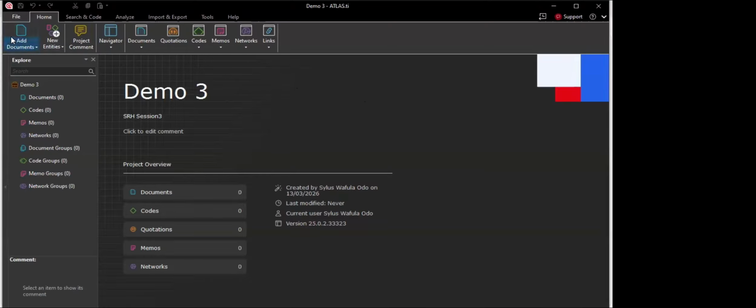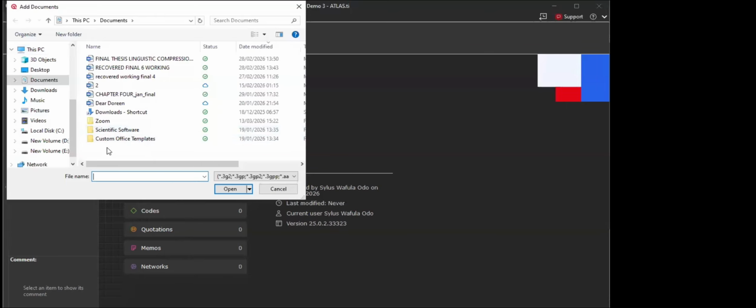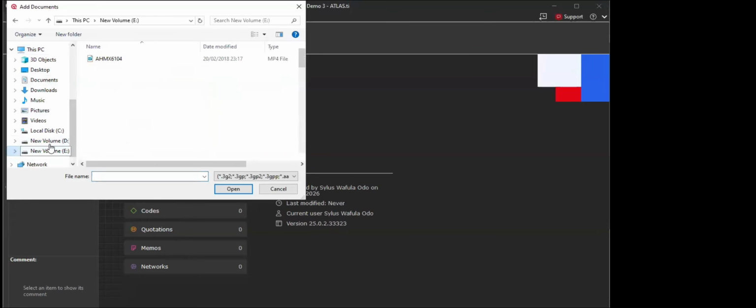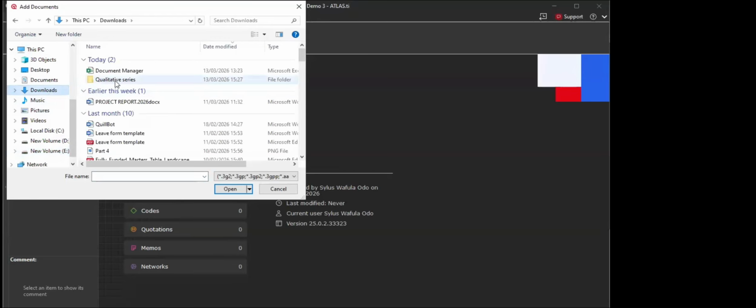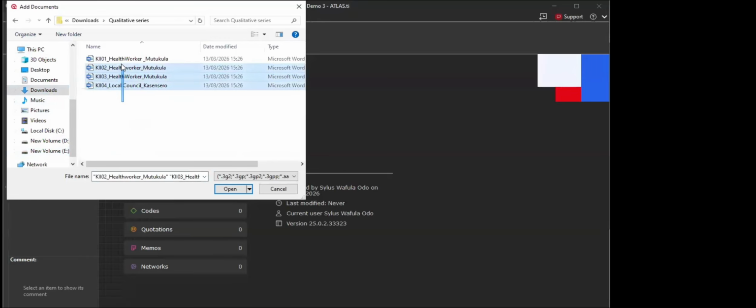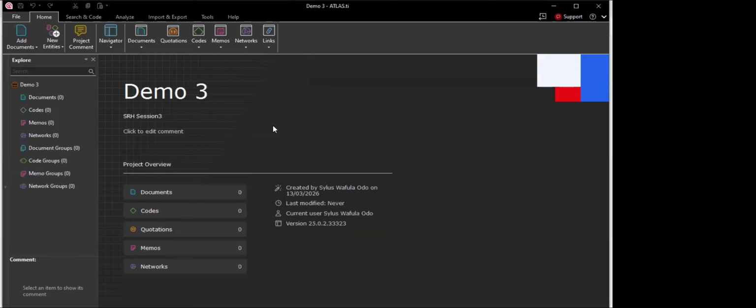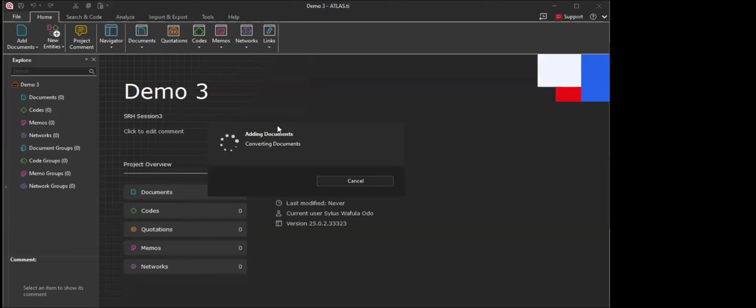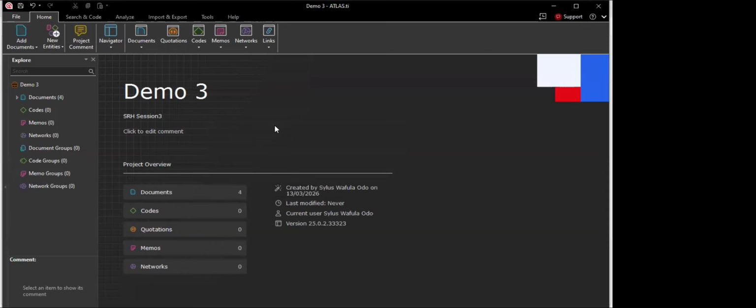When you want to add a document, like I said last time, we go to add documents, then it will open where our documents are, then I'll just search. I think I kept them here. Then I will add all the transcripts. I'm loading the transcripts. My 4 transcripts have been added.